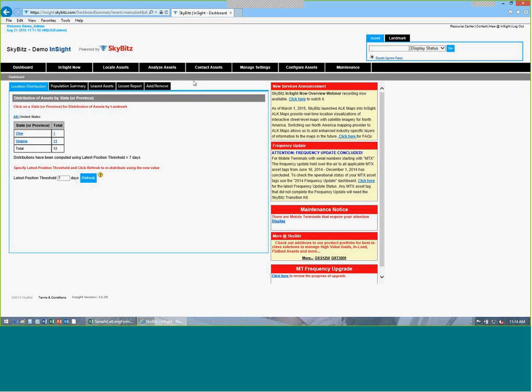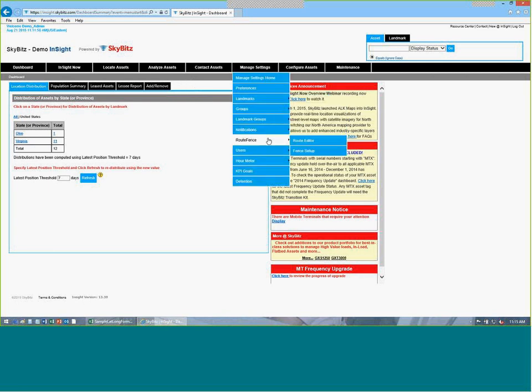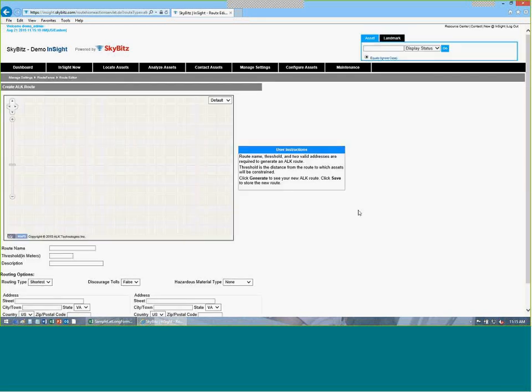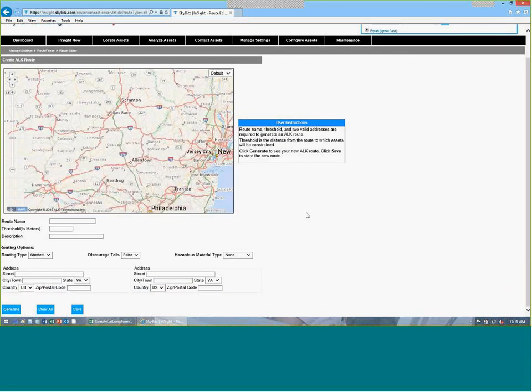First thing we're going to do is I'm going to show you how to create a route fence. Under the Manage Settings tab, if you go to the Route Editor under the Route Fence feature, the first type of route fence I'll show you is using our ALK routing functionality. If you create an ALK route, it will bring you to a screen where you have the map, and the first thing to do is name your route.